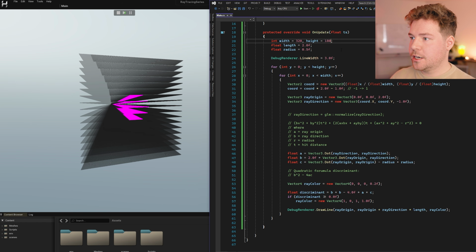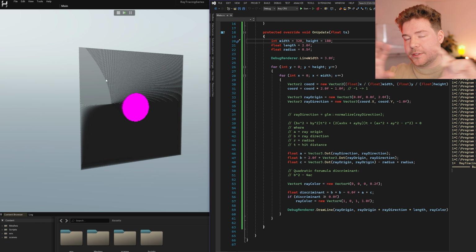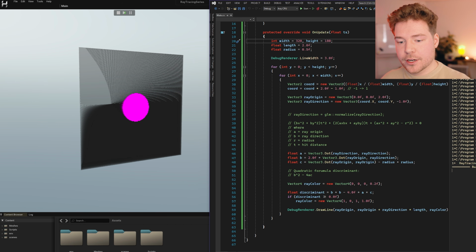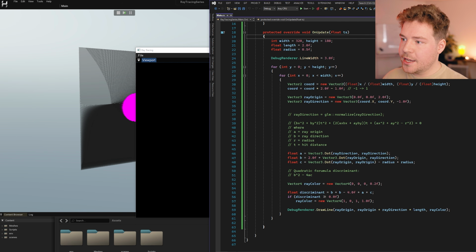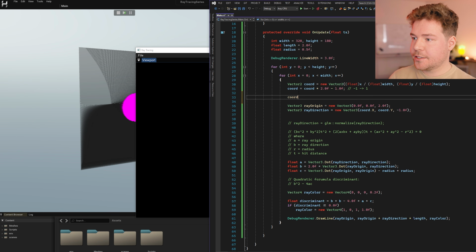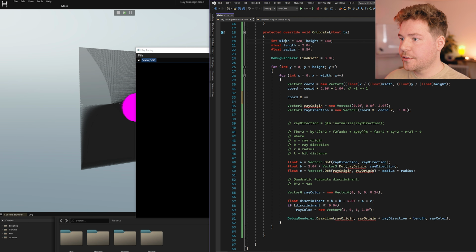So let's set this back to 180. But to actually map this to a larger area, and for it not to be stretched out here, we basically just need to take this x coordinate and multiply it with this aspect ratio.